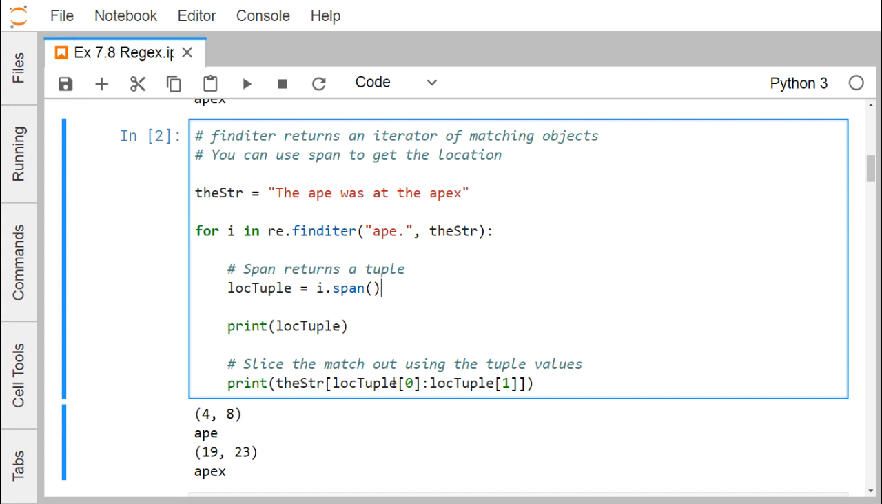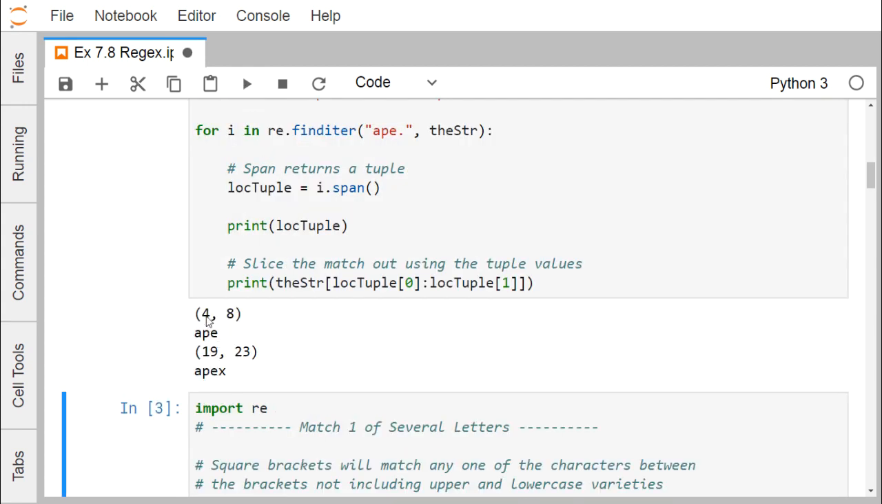Now we are also printing the substring from the string, using loc tuple 0 colon loc tuple 1. Loc tuple 0 means the first index and loc tuple 1 means the second index, and the second index is always exclusive and the first index is inclusive. So let us go for further explanation once again. Let me execute my code here. You are getting the output like this.